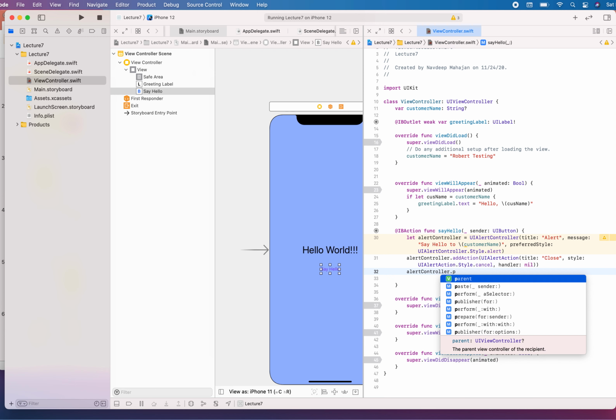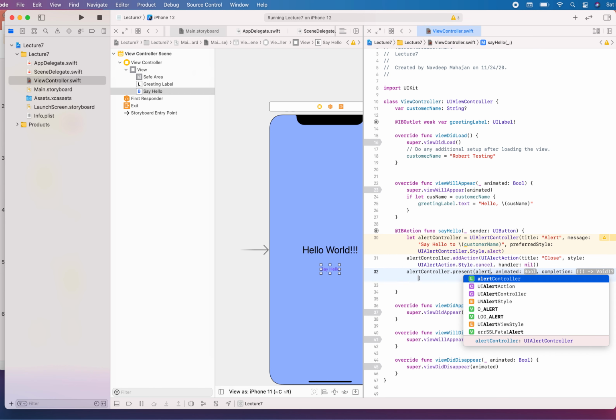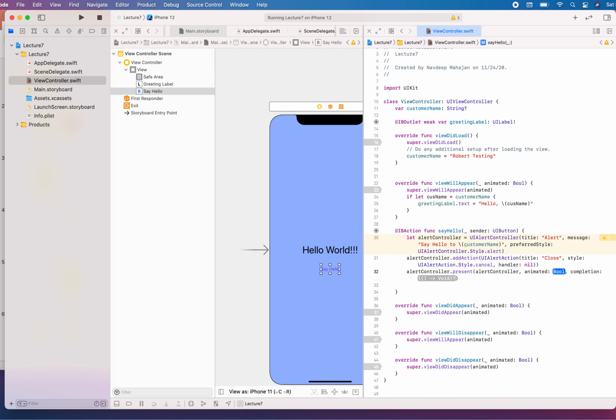So I am going to present this view controller. The view controller to present is going to be my alert controller. And animated, yes, why not?